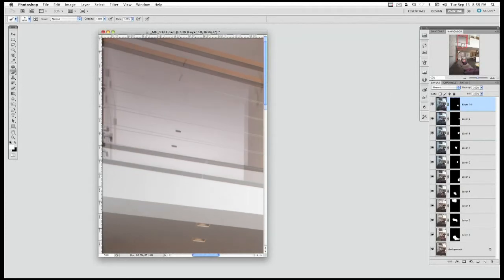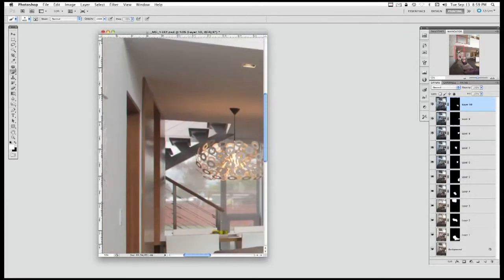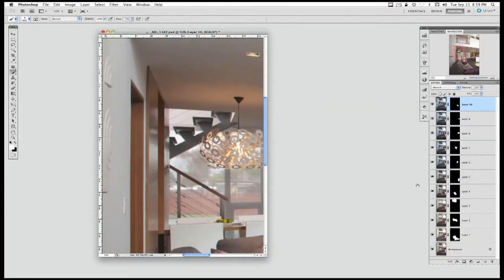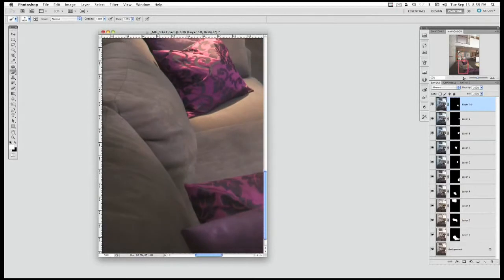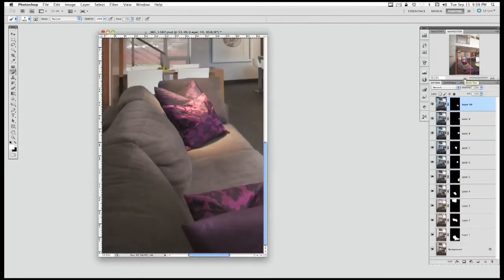Moving down to the stairs, you can see the effect of the strobe on the stairs. I'll turn this on and off. Now moving down to the living room sofa area, we'll zoom out a bit here. You can see the overall fill of the strobe, the effect on the sofa and some of the floor tile.